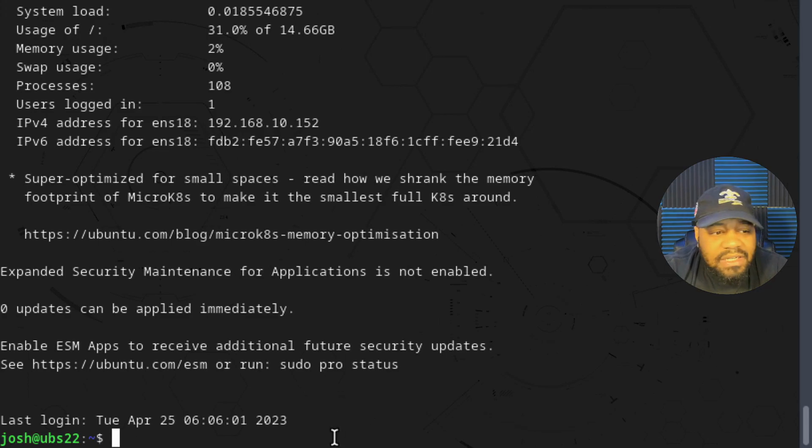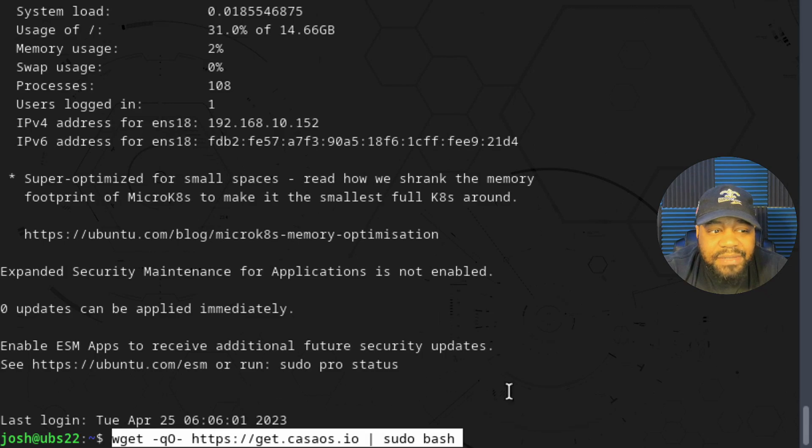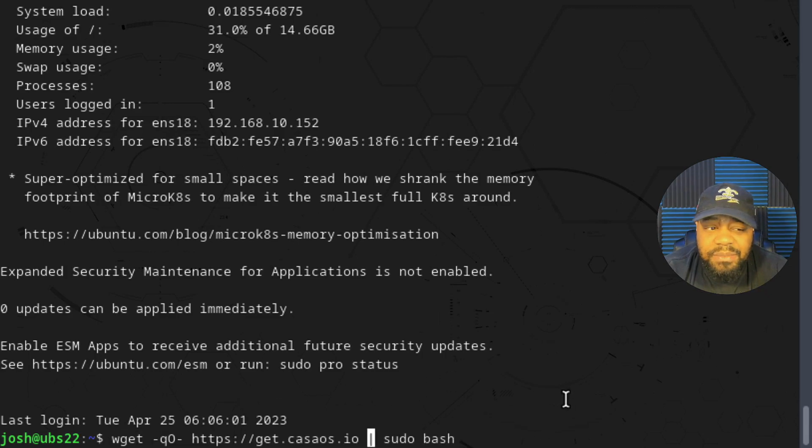And like I said, you want to make sure you have wget on there, but all I did was paste that line in there. And just to break down everything that it's doing, it's basically using the wget command, and it's downloading the script from casaos.io, and then it's running sudo bash. That'll run that script and get everything installed on your system. It's very simple. All the dependencies will be installed, everything will be installed on your server to get this set up and running.